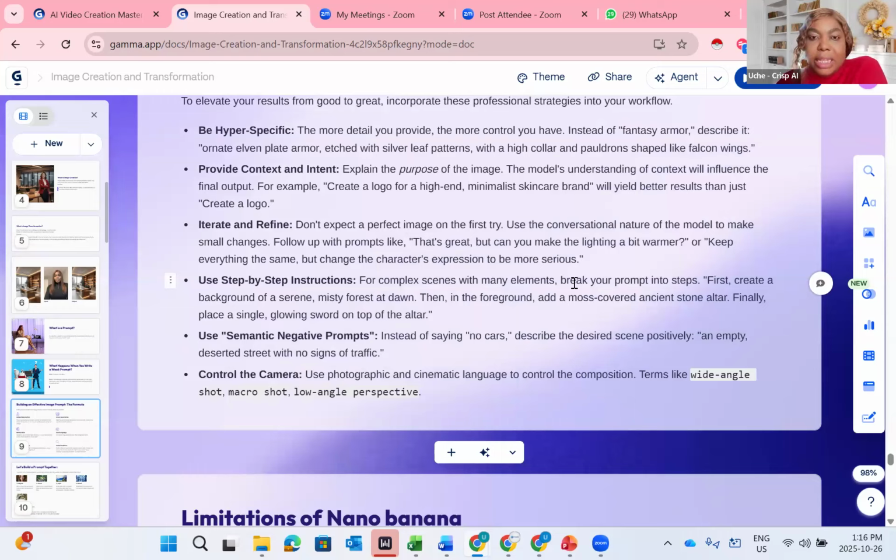Also use semantic negative prompts. Say you don't want any cars. You try as much as possible to describe the scene positively. So instead of saying you don't want any cars, say it's an empty desert street with no traffic lights, something like that. There might be situations where you infuse what you don't want, but instead of just saying I don't want this, you can say what you want in that particular space.